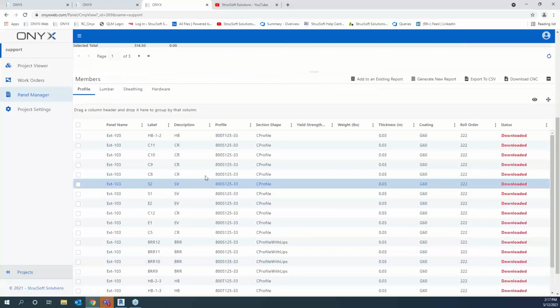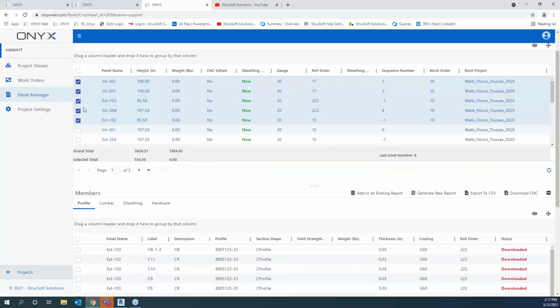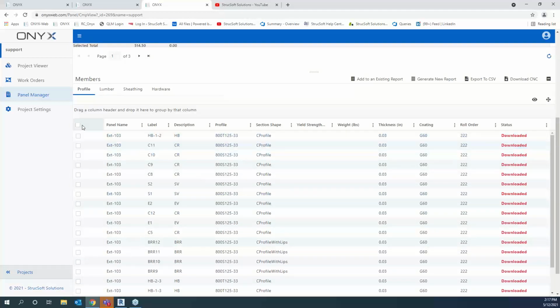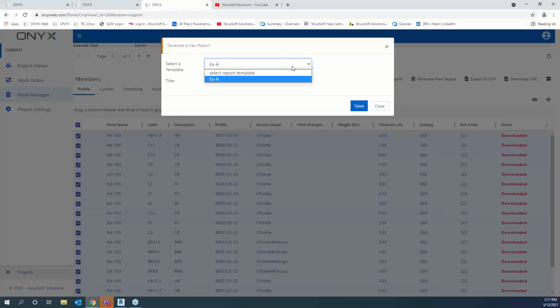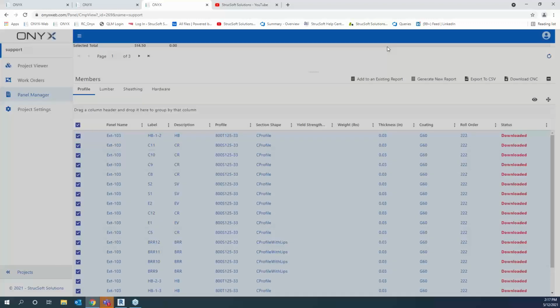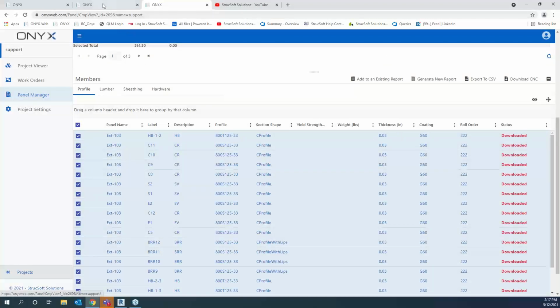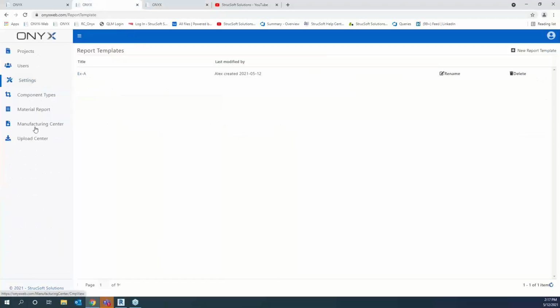There we go. So I can see absolutely everything that's in all 5 of these panels. So what I can do is select all of them. And the same thing, we have to generate a new report or add to an existing report. And then you can create a report from this area just for the members specifically. Okay, now I would pick my template and hit save. And then we would see this pop up now back at the beginning under the material reports page.